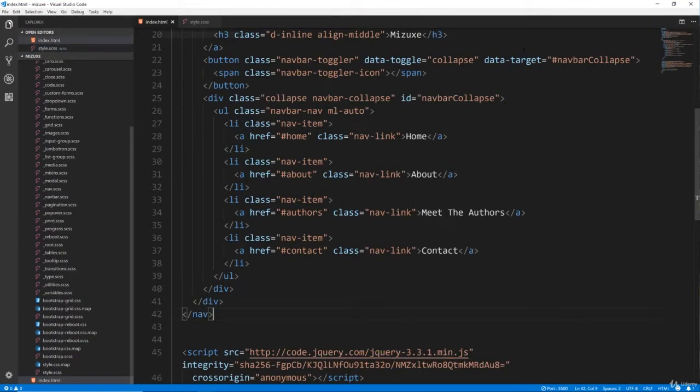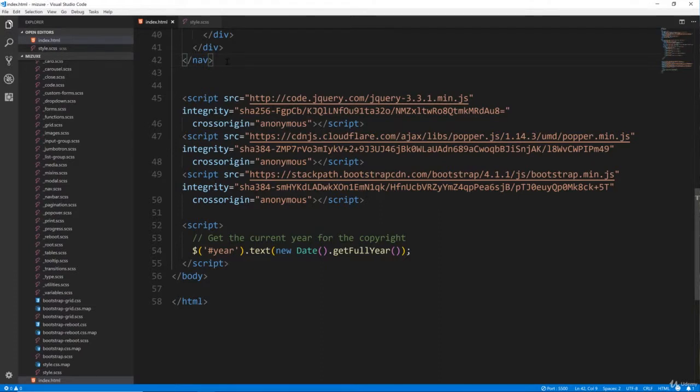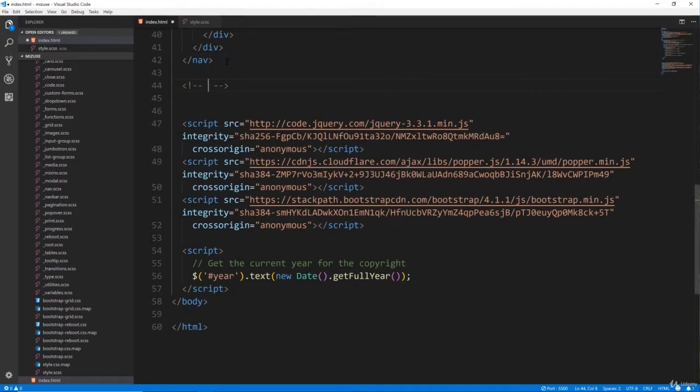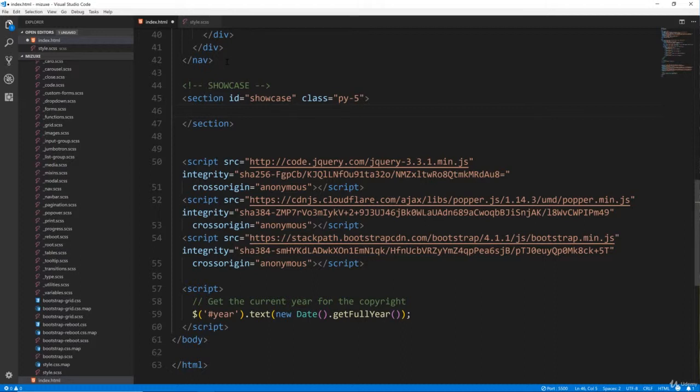Let's go to our index.html. We're going to add the markup first. So we'll go under the nav, and let's add in our showcase. So this is going to be a section with the ID of showcase. And we're also going to give it a class of py5. We want padding on the top and bottom. I really love these margin and padding classes in Bootstrap. It saves a lot of time or a lot of custom CSS where you have to add your own margins and paddings.